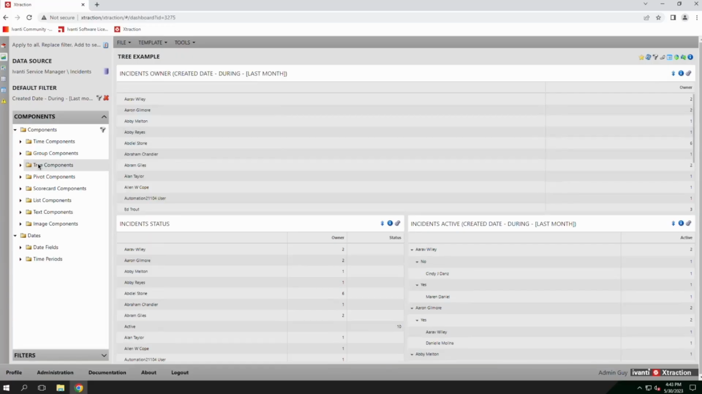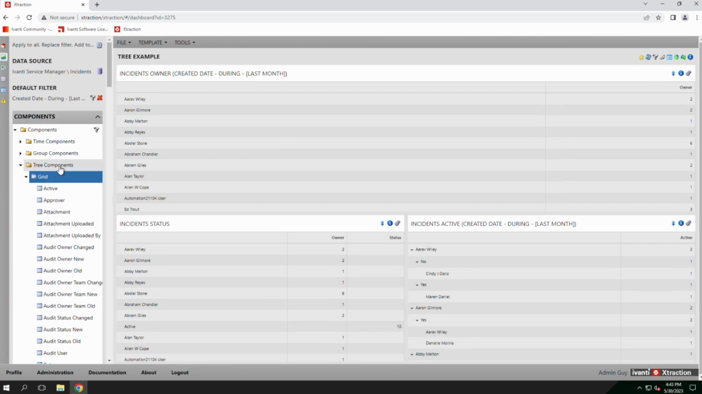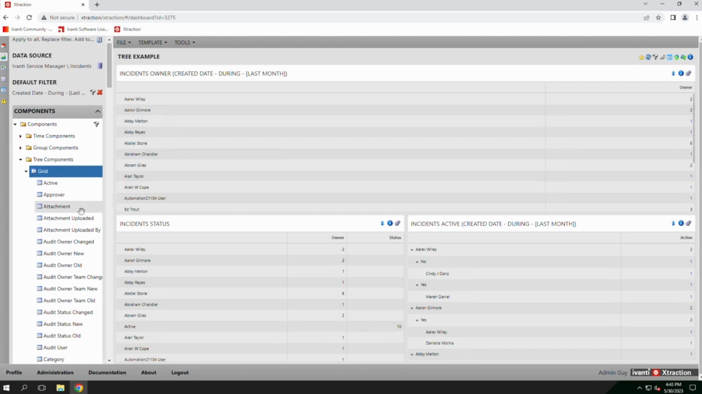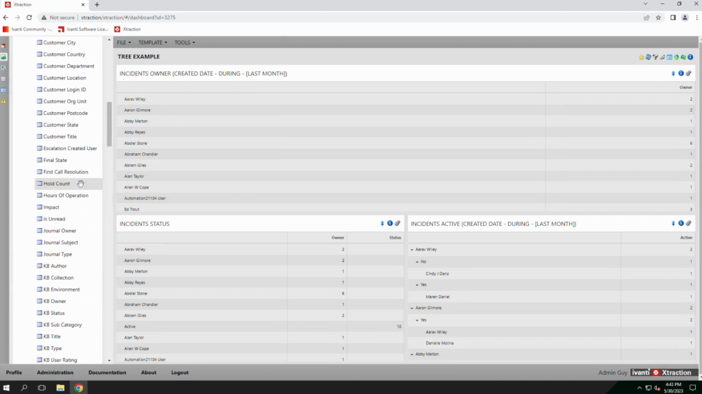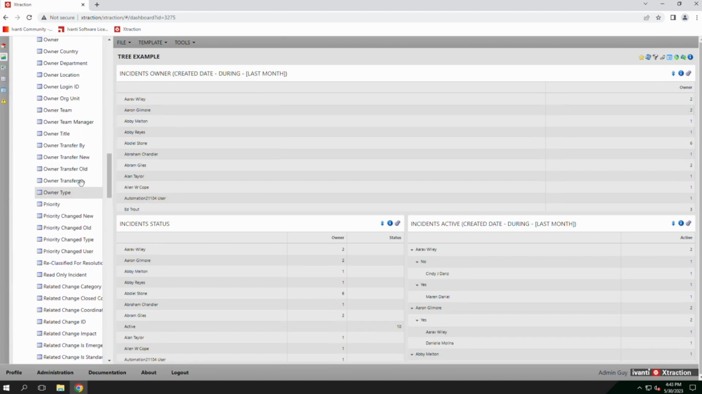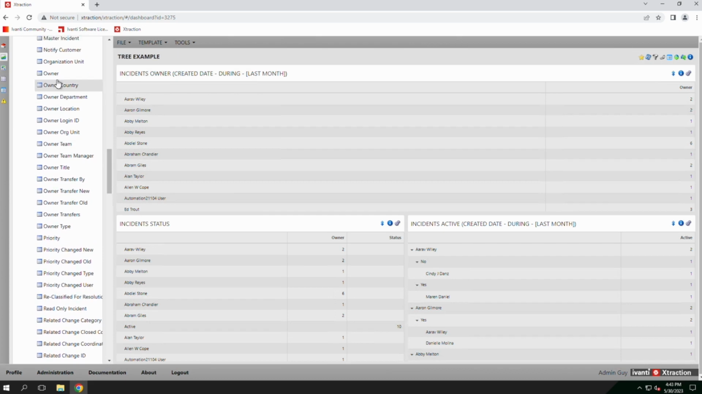The next type that we'll look at is the tree components. So as you expand this, you just have the grid, and then we can choose all the different things that we want to report on. So in this top section here, I just dragged over owner, and that one's pretty straightforward. It just gives us a list, the same thing that we've been seeing before, a list of the owners. So we see that there.